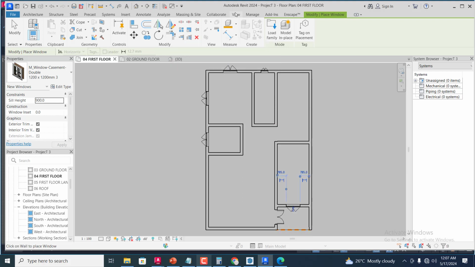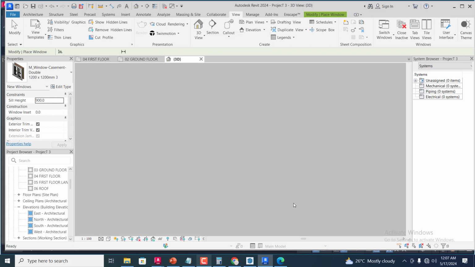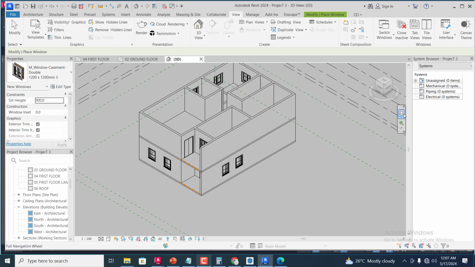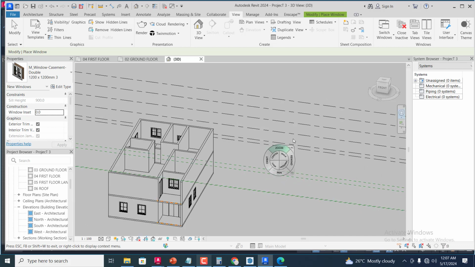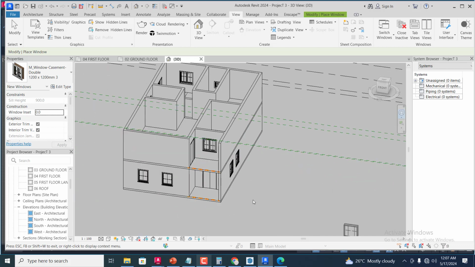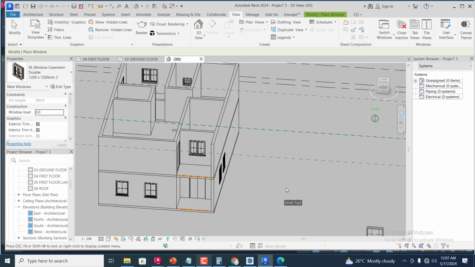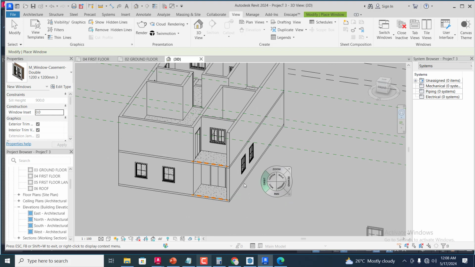All you need to do is just to come to your view, click on 3D. It will bring our 3D. So here you can just orbit this to view how it looks like. Remember, we did not insert all the openings. Okay, so some of the openings have not been created. So this is basically how to come about this.